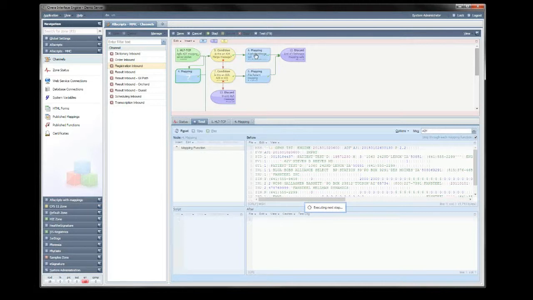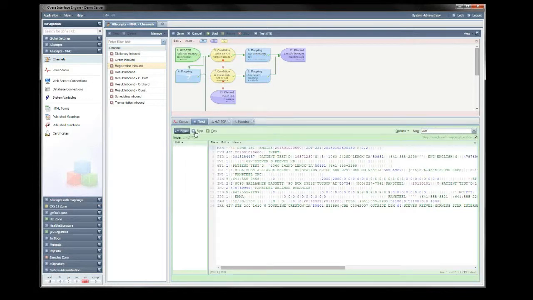So I could come in, make a change to the mapping, come back to the test area, click a reset, click a step through, and keep working that data until I get it doing exactly what I want it to do. Once I'm satisfied with all the changes, I click Save. I click Stop, which stops the channel, breaks that connection. I hit Start. It starts it back up, and now all of my changes have taken effect, and the next message coming through will follow that same logic.